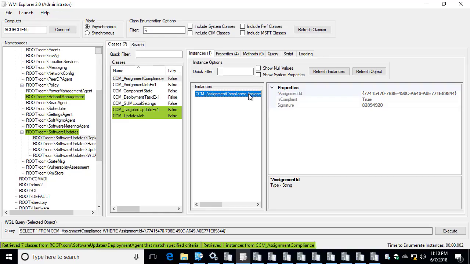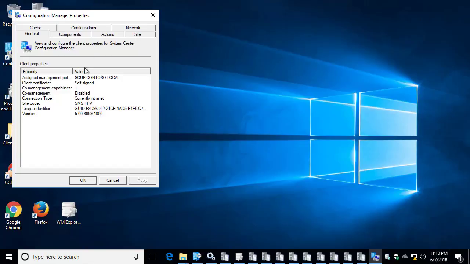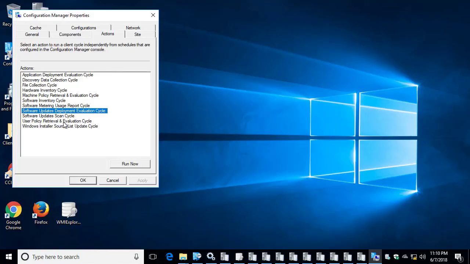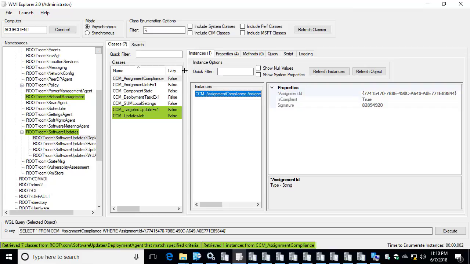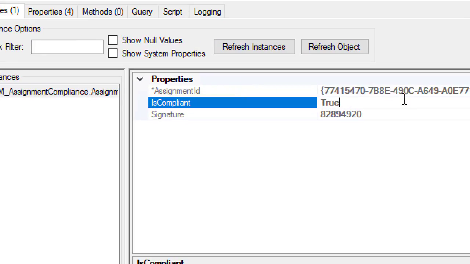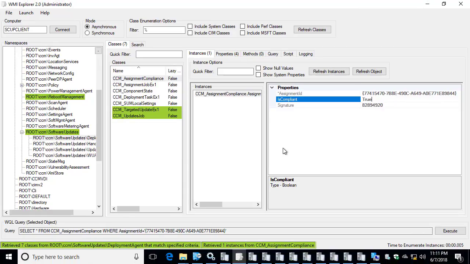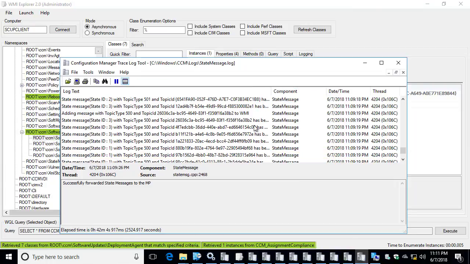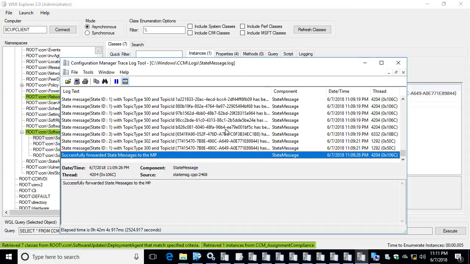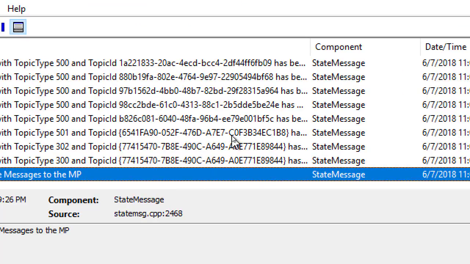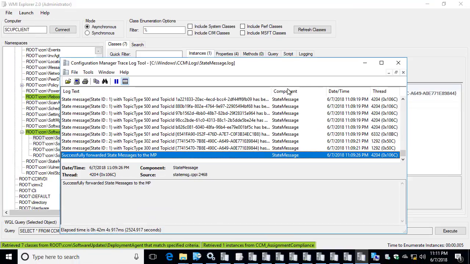Back on the client, while I paused the video, I performed one software update scan cycle and then a software update evaluation cycle. Once I did that, there were still some updates that didn't reevaluate after the installation. Once I did that again and looked at the assignment compliance for our update group, that did in fact switch over to true. So that all looks good. Then a couple more state messages got processed during that second scan, and it sent that compliance data back to our server and got processed. But I think that's all I had.